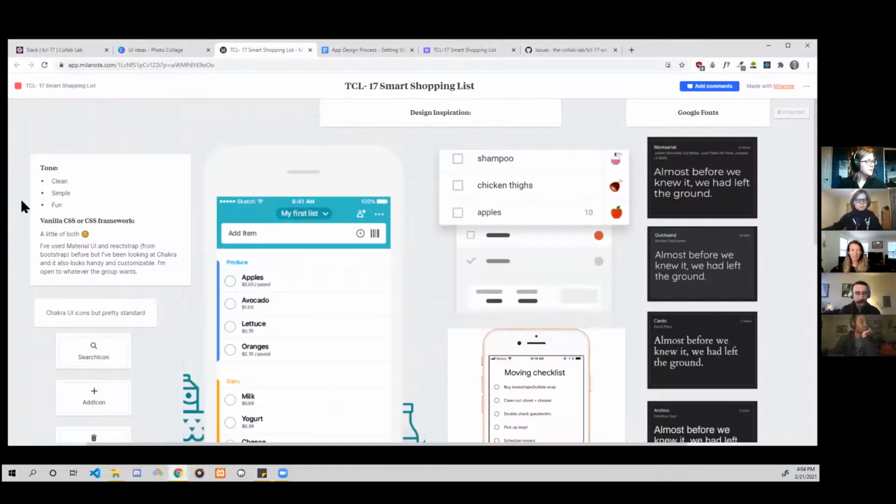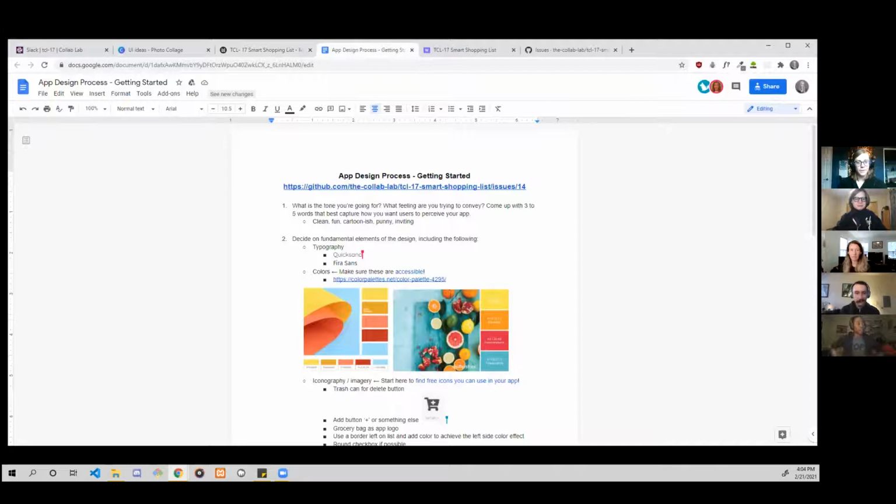You can see some Milanote designs right here and some of the words we chose for our tone, typography, those sorts of things. And Dee is going to talk more about the design decisions we made as a team and some of the reasons that we made those decisions. Yeah, so after we had created our mood boards, we kind of came together for a collective brainstorming session. So we have this Google Doc that helped us kind of map out our thoughts of how we wanted the app to look, and then also divvying up the workload for this week. And so we all agreed that we wanted our app to be clean, fun, cartoonish, punny, and inviting.